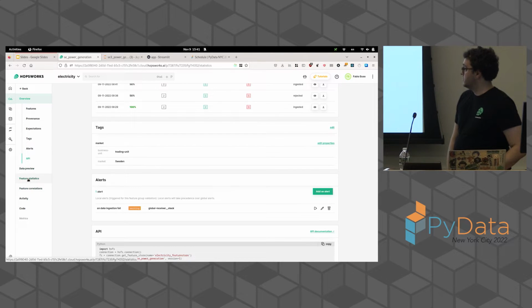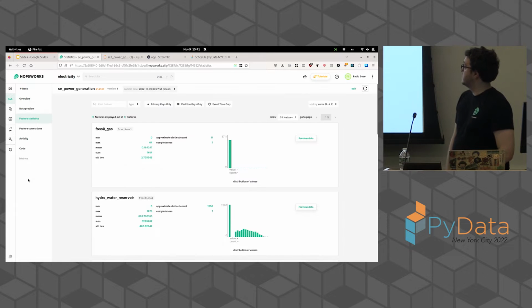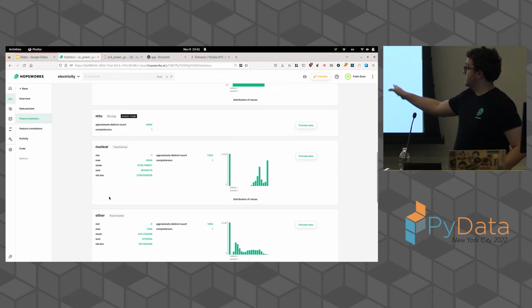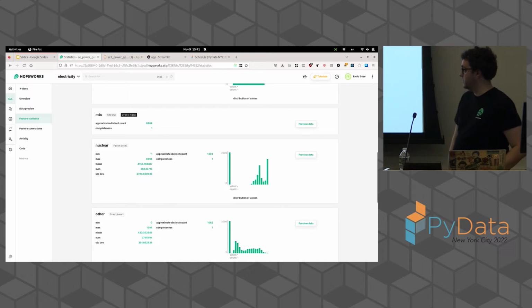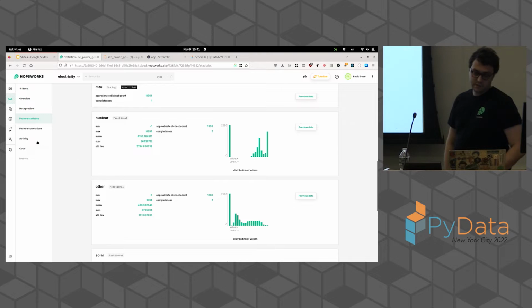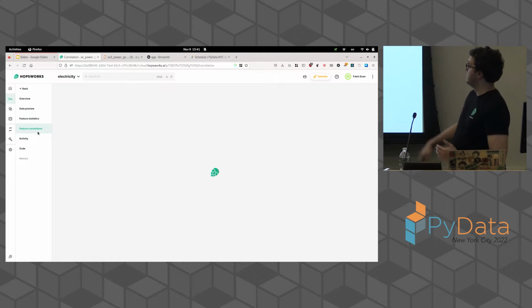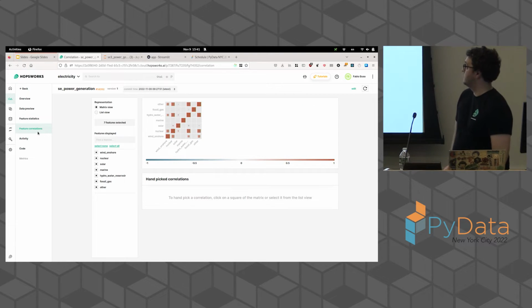You can also look at different statistics that are computed automatically for the different power sources, both descriptive statistics, but also histograms, and correlations between the different power sources that the Stockholm region uses essentially. Okay, so this is your feature group.